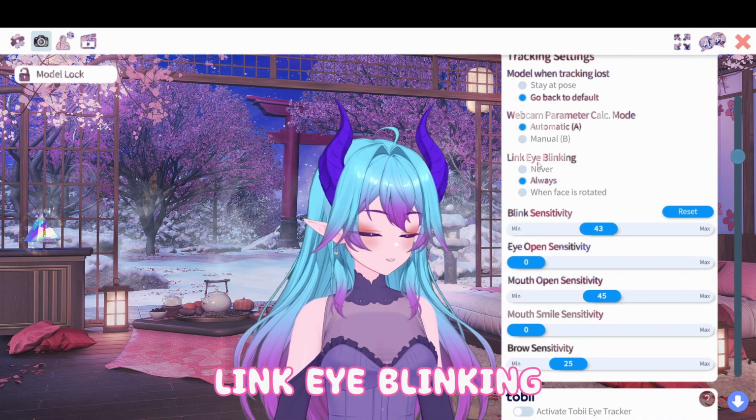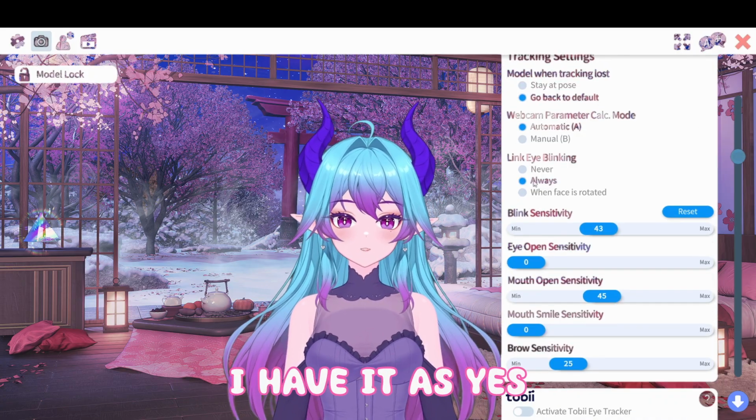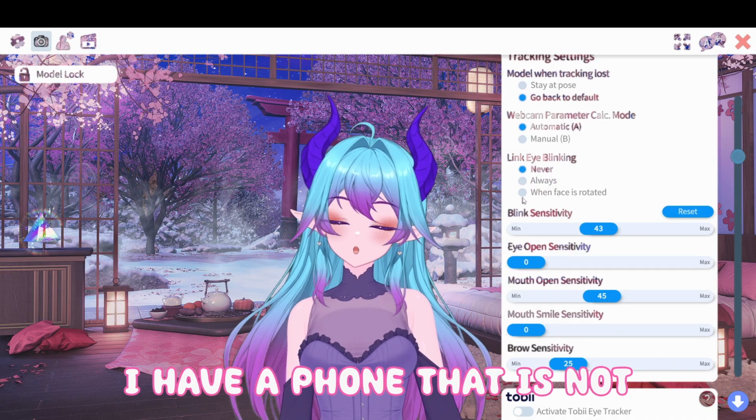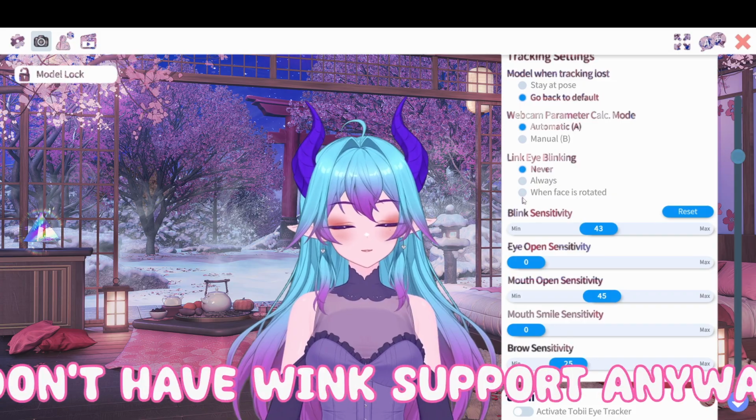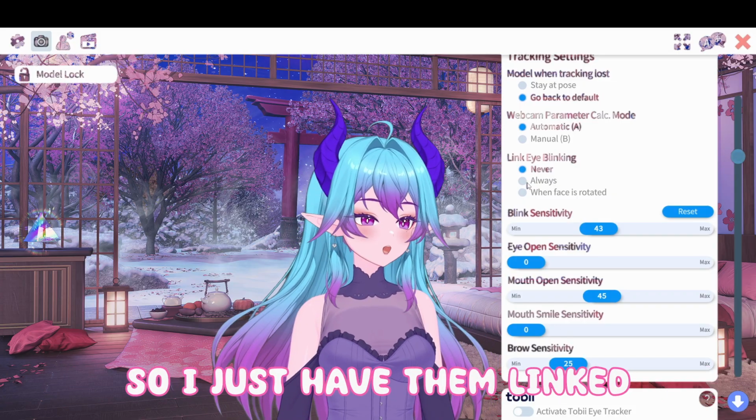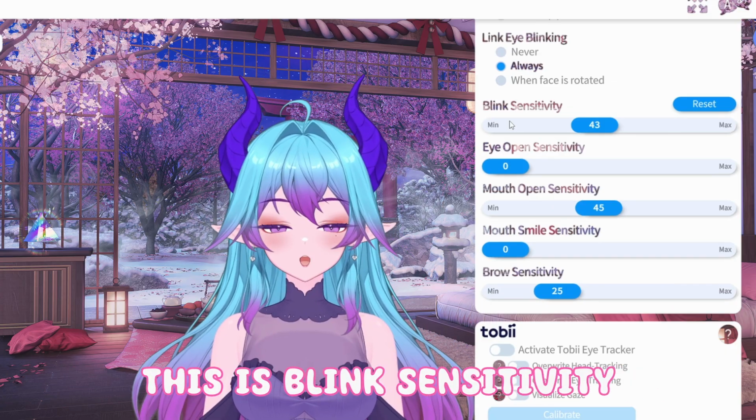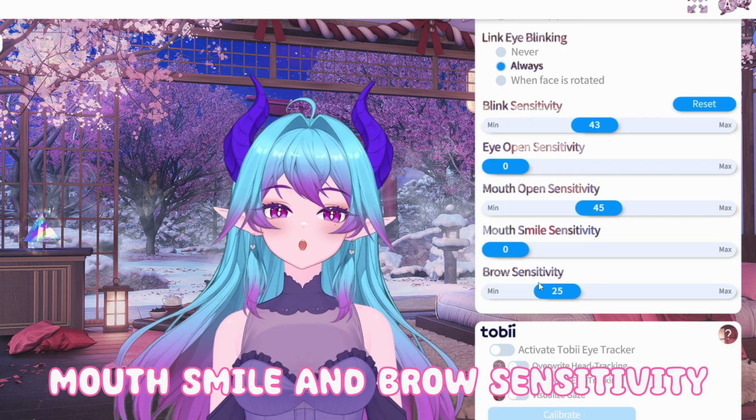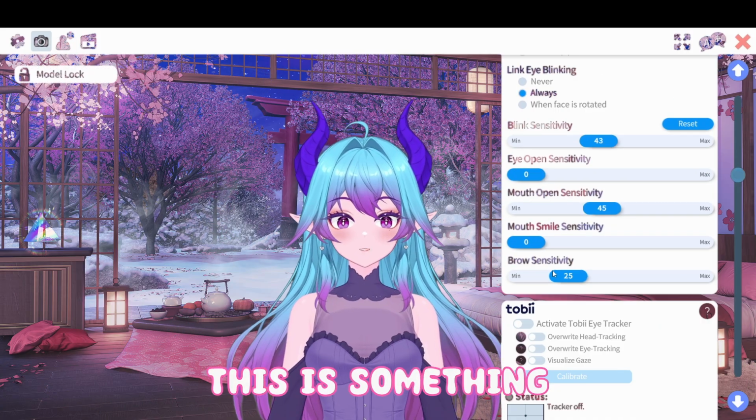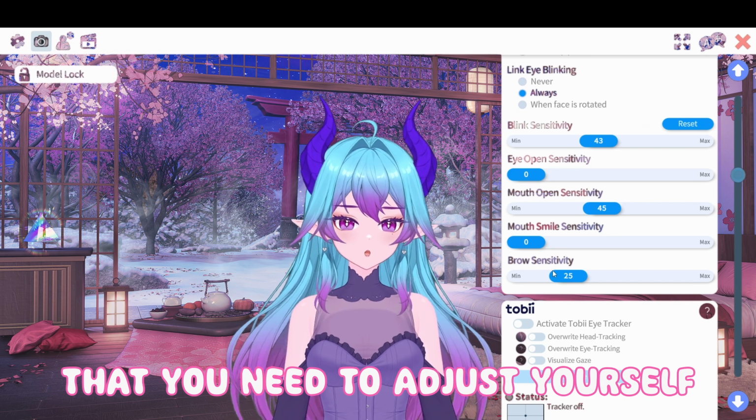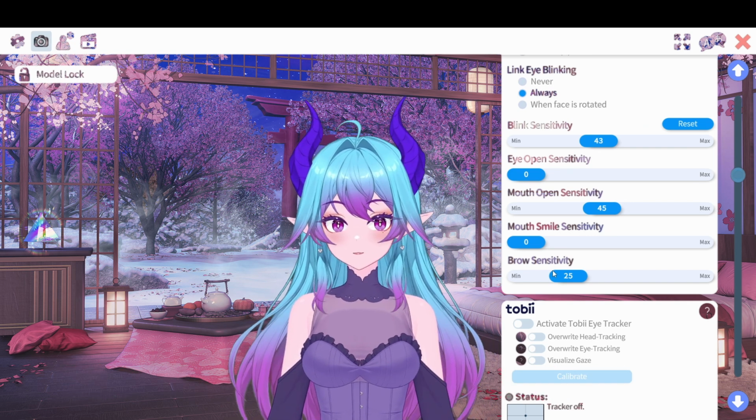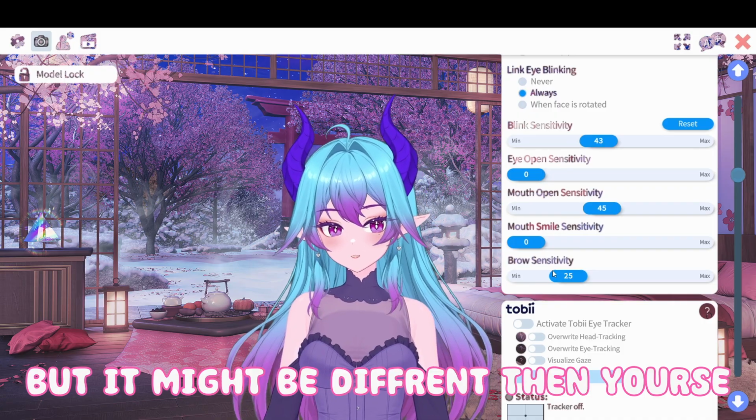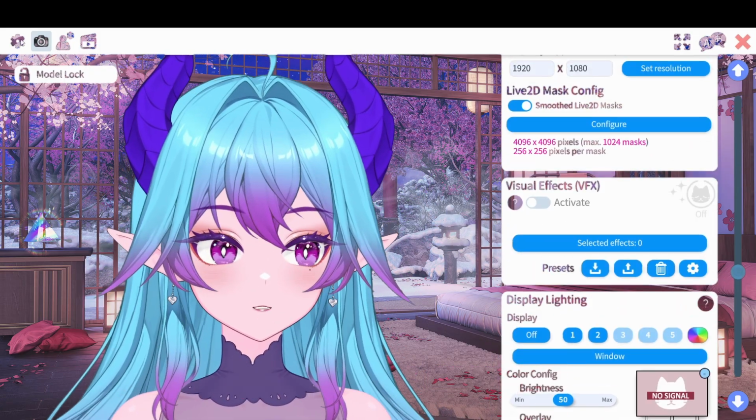Then you have link eye blinking. I have it as yes. You can have it as never, so you have wing support. But because I have a phone that's not an iPhone, I don't have wing support anyways, so I just have them linked. This is blink sensitivity, eye open sensitivity, mouth open sensitivity, mouth smile, and brow sensitivity. This is something that you need to adjust yourself because every face is different. These are the settings that work for me and my face, but it might be different for yours. But that was it for the tracking.